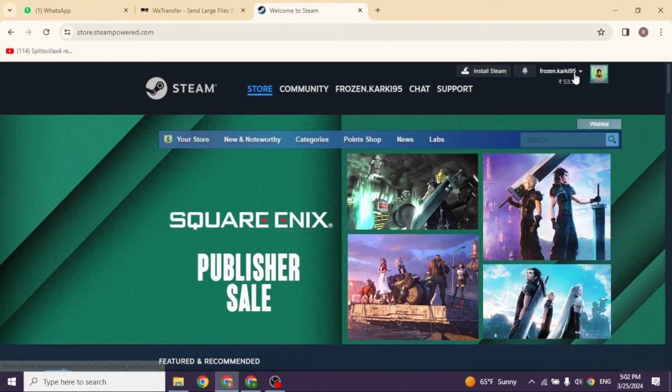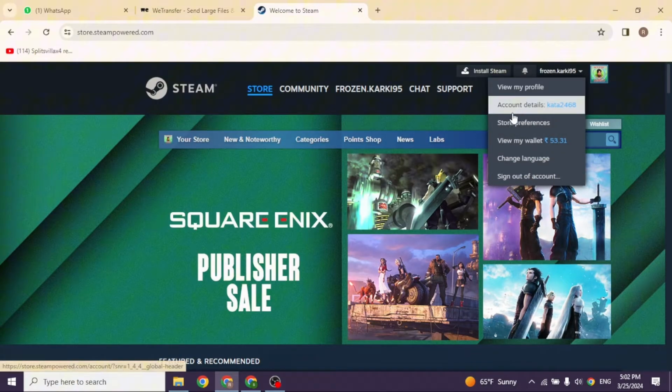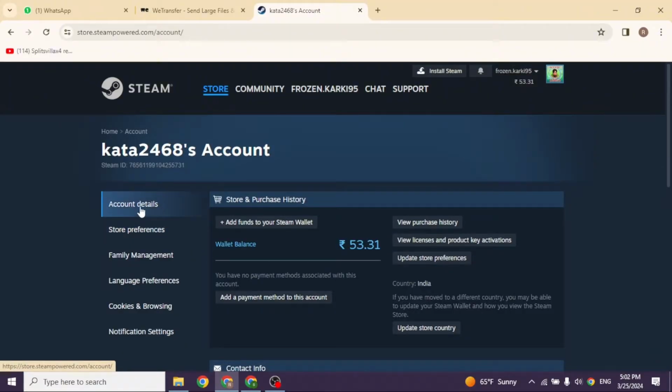Now at the top right corner, you can find your username. Go ahead and click on it. Now click on the option of account details. With that, you will be directed to this kind of page. Now go ahead and click on the option of account details.